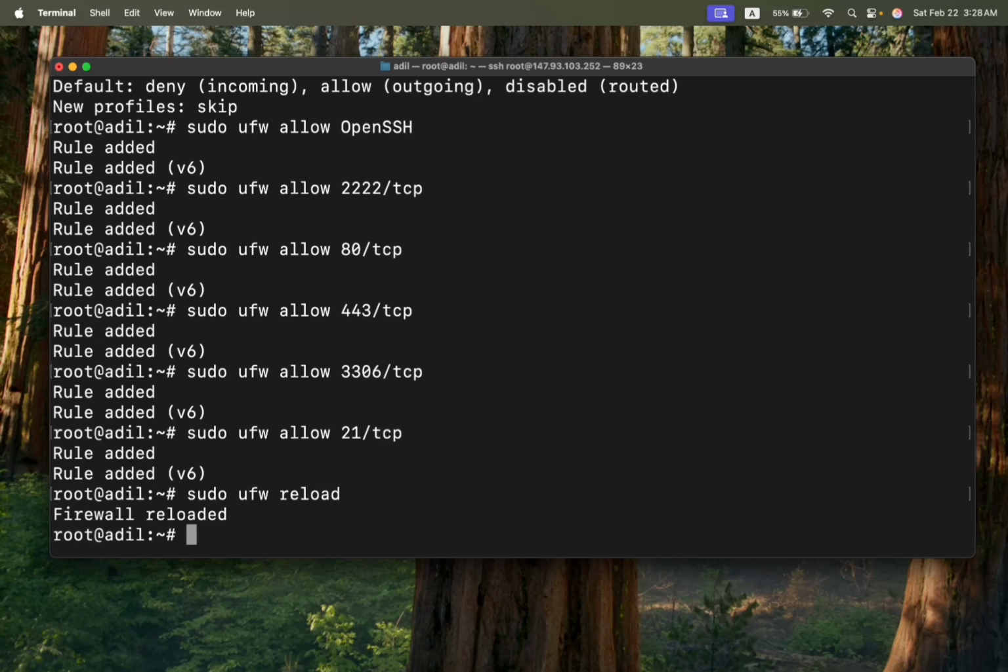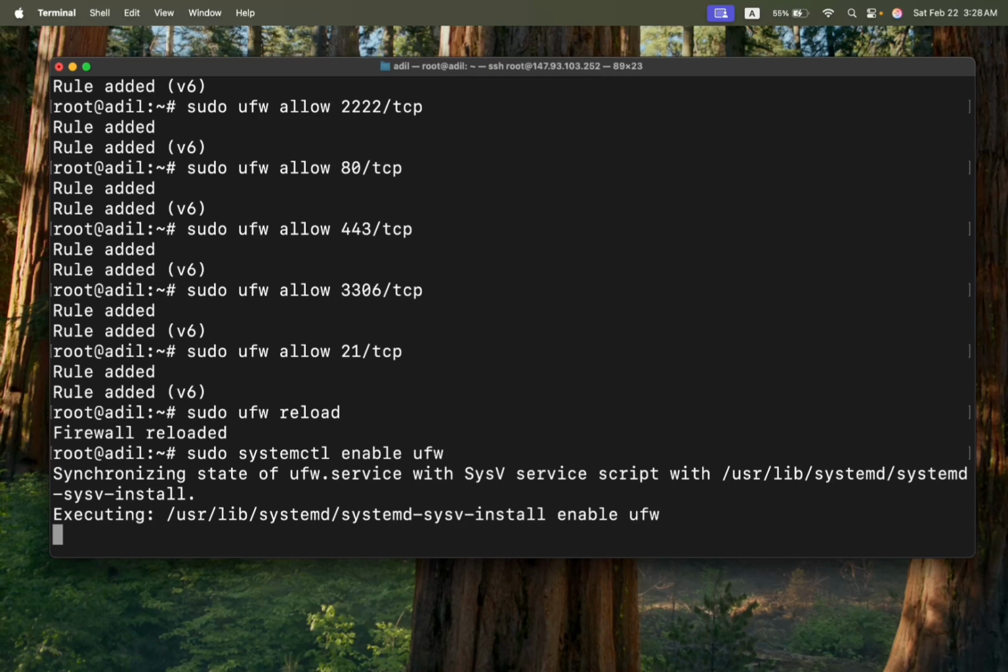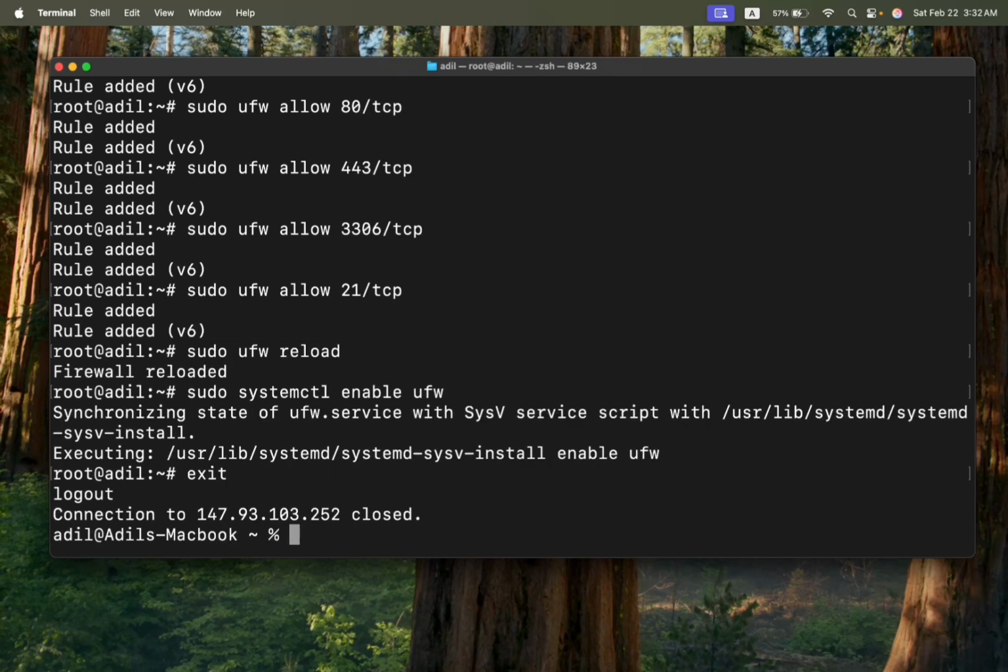And to ensure ufw runs after reboot, we have to run the command sudo systemctl enable ufw, hit enter. Now after every reboot, ufw will be automatically enabled. After this, we can exit our VPS server. So write exit, then hit enter. And see, we are out from our server.